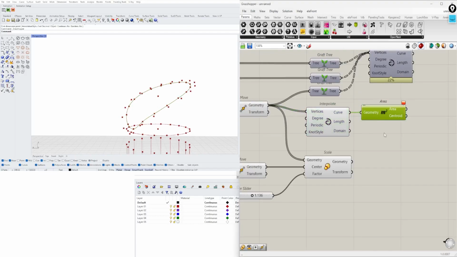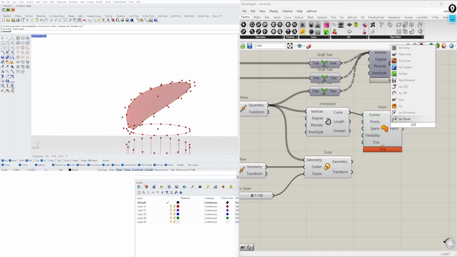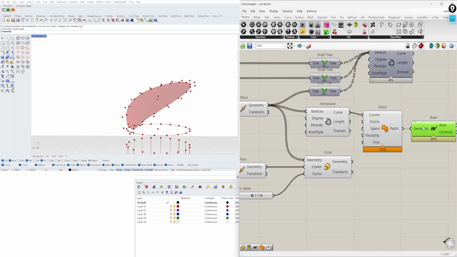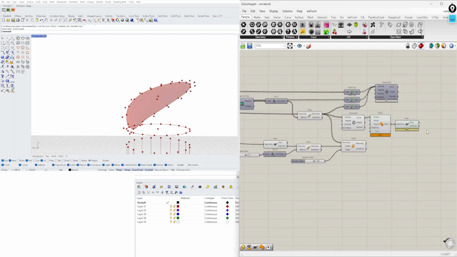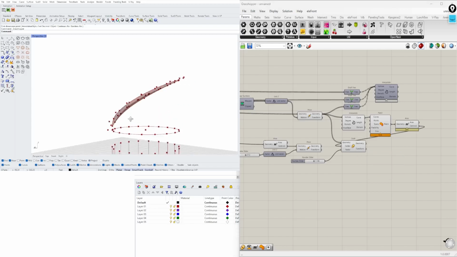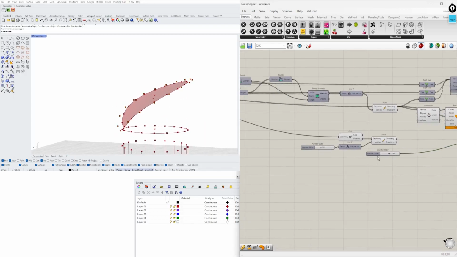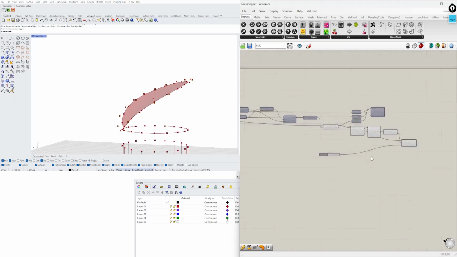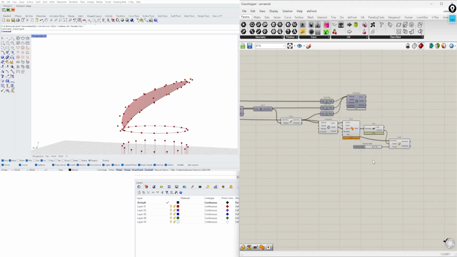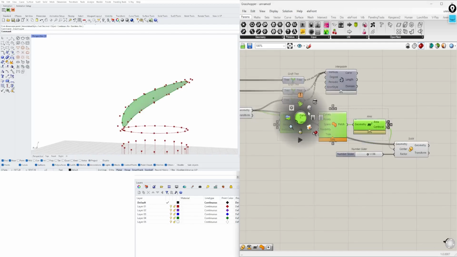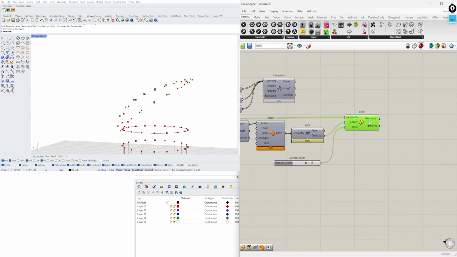it won't give me the midpoint unless I do a patch and then an area component. Then maybe this center point can be the center point of that. That way we don't have to move it up and down. So you're saying there's different approaches we can take, and this one is tying it to the geometry that we already have.